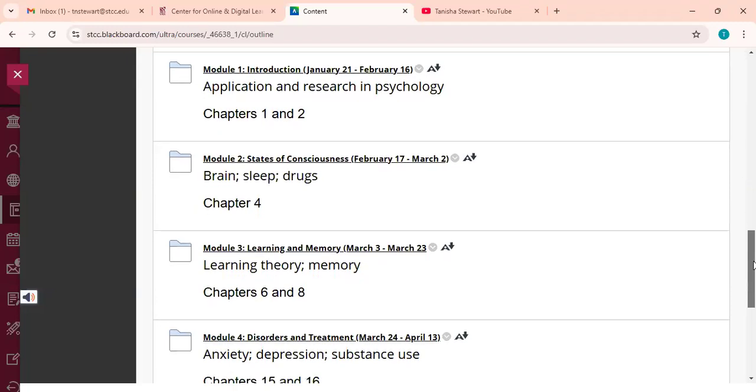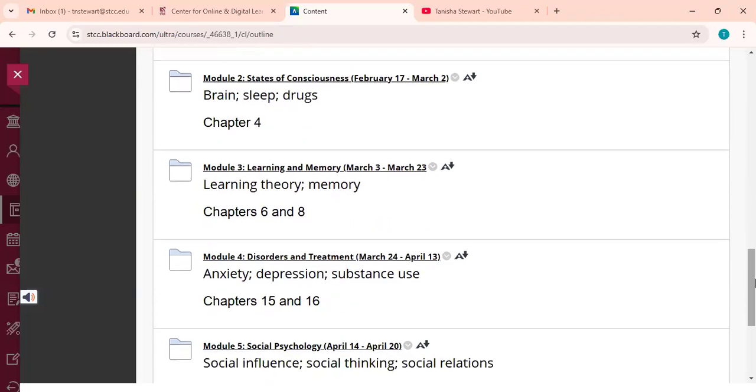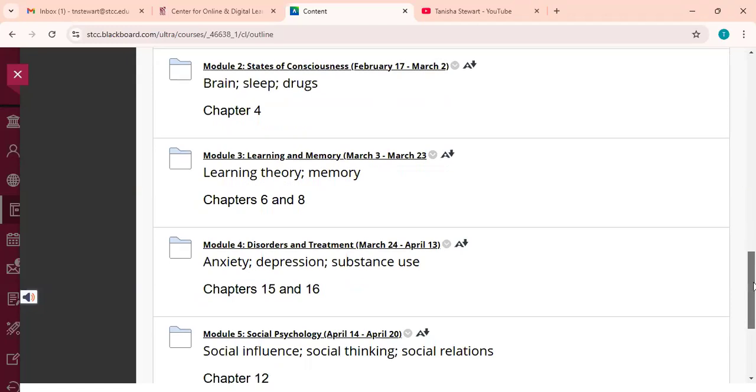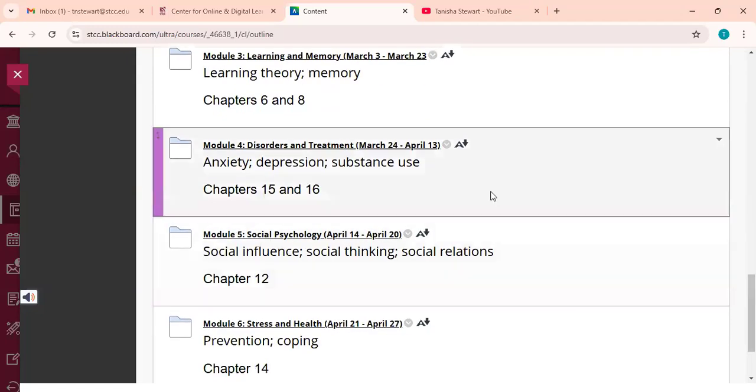Then we're going to go into learning and memory. That's 2 separate chapters in that module. One discusses the various forms of learning that we can engage in. The other one discusses various forms of memory, as well as how memory is constructed, how it's kept, et cetera, et cetera. Then the next module goes into psychological disorders and treatment.